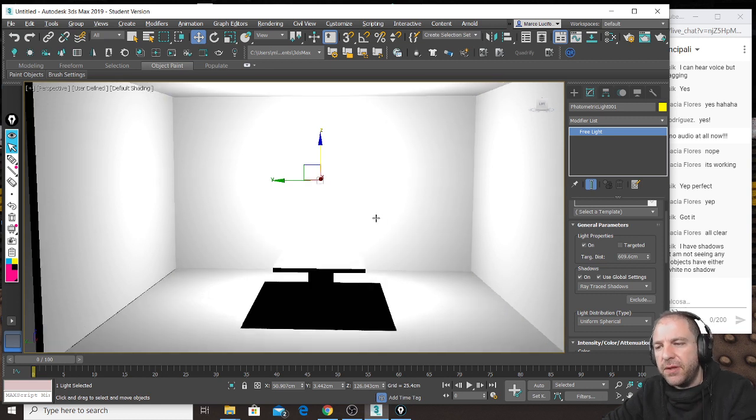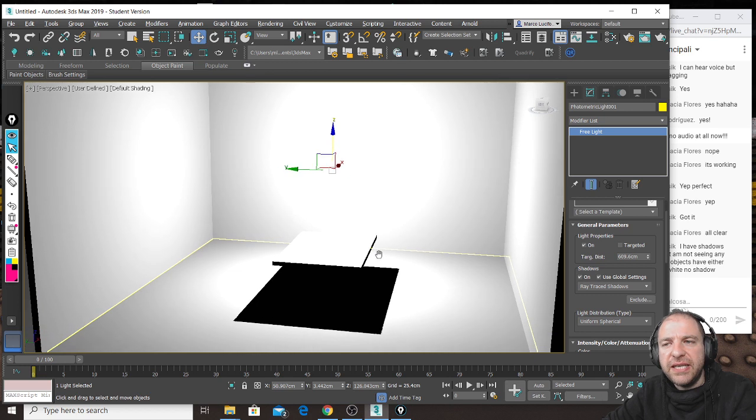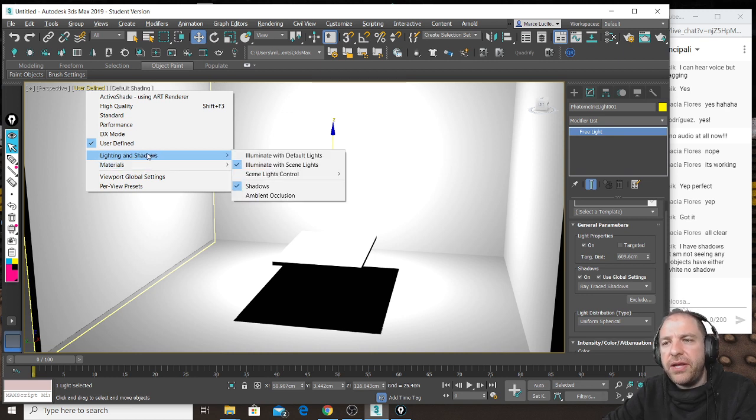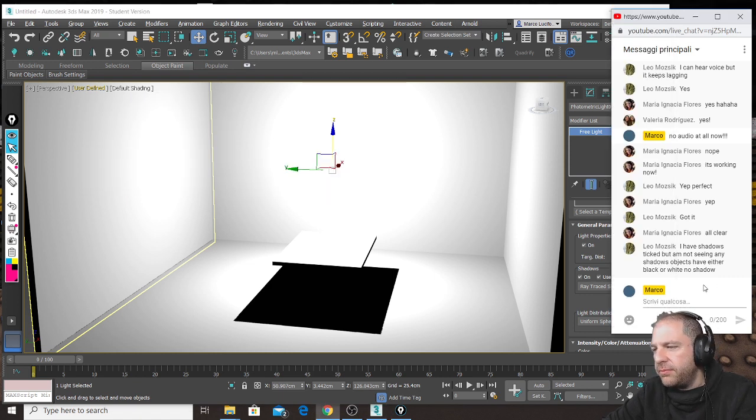Third, just in case, check again here. Go again to the menu that is now called user defined. Go again to the area that is called lighting and shadows, and be sure that you have checked shadows in here, so that there is a check mark in here. Do it and let me know.